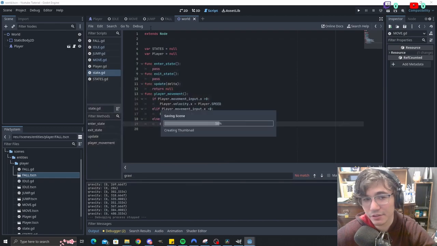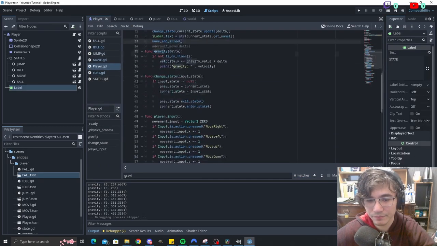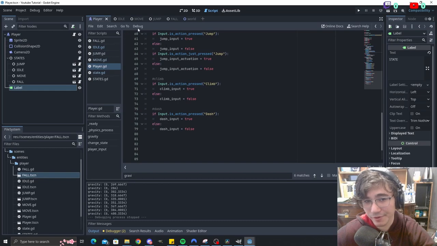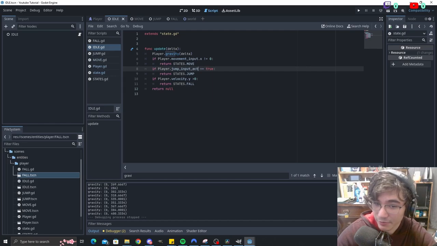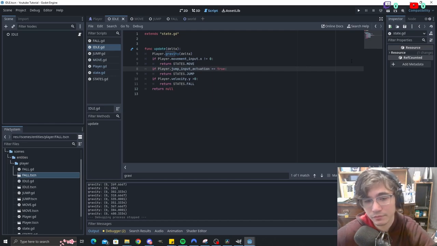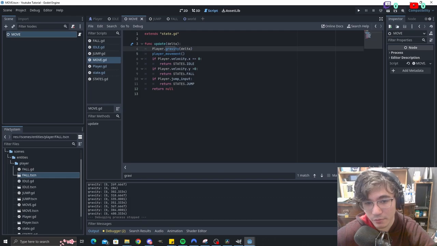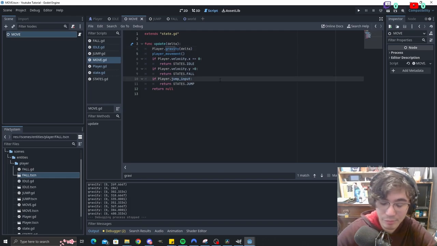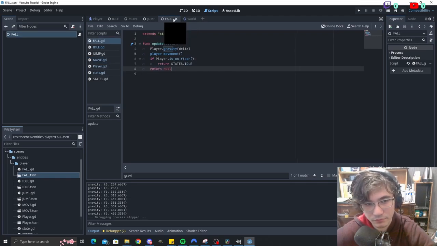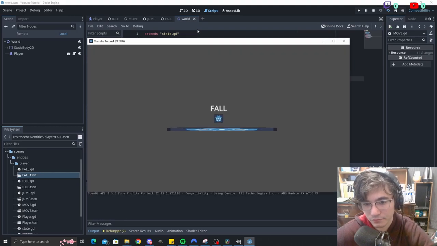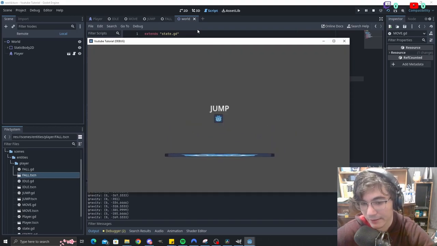That's why we have the jump input actuation over here. So what we could do is in the idle state, instead of checking for jump input, we could say jump input actuation. And same for the move state. Instead of jump input, we'll say jump input actuation. Okay. So now I have to tap. Every time I want to jump, I have to tap it.